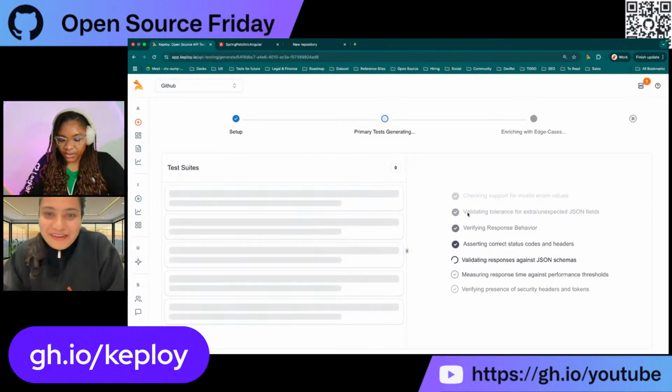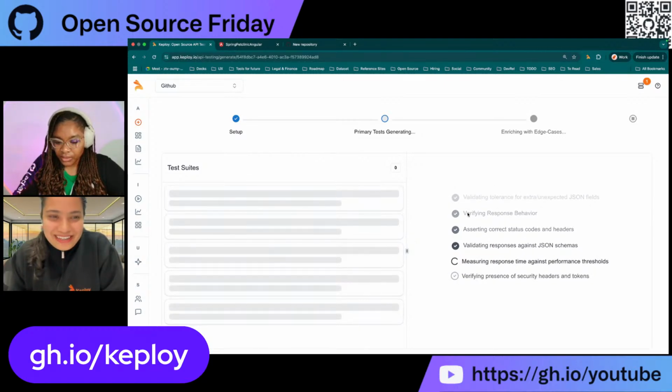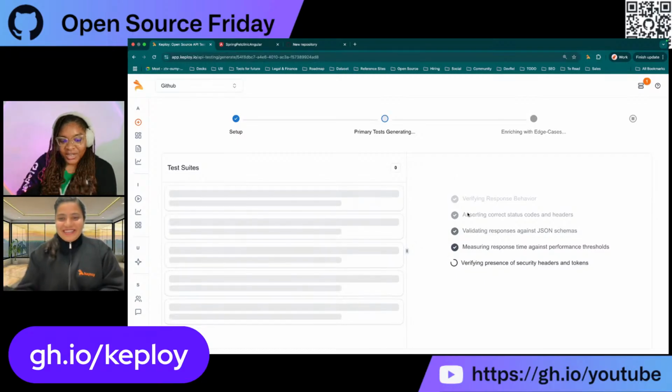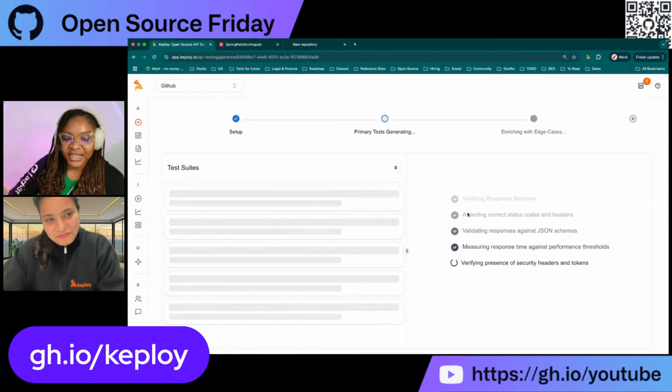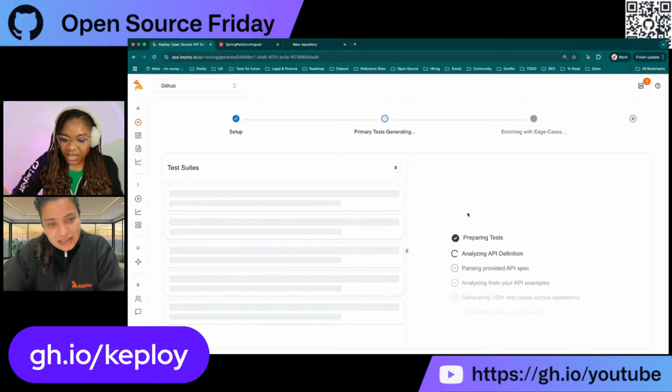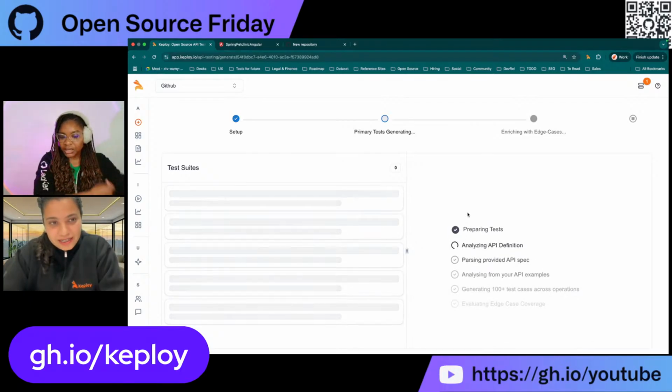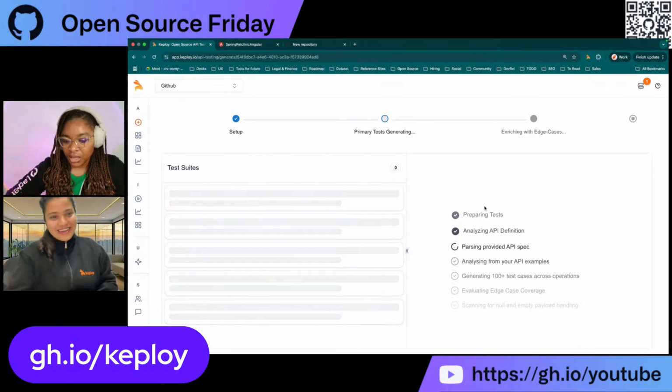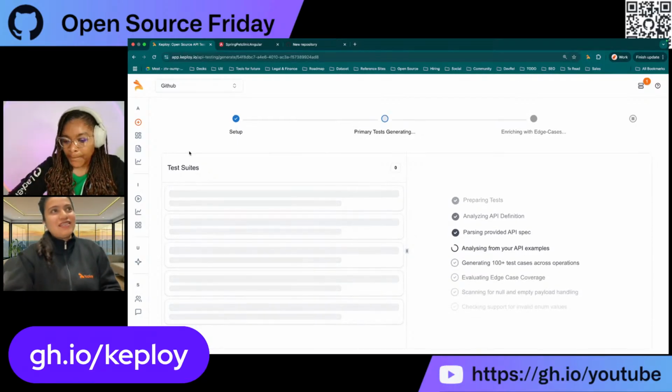So we'll be generating live GitHub API test cases right now. And what type of test is it generating? Is it just unit, integration, end to end, or all of it? It's majorly end-to-end API tests, and then you can use that for performance testing as well.